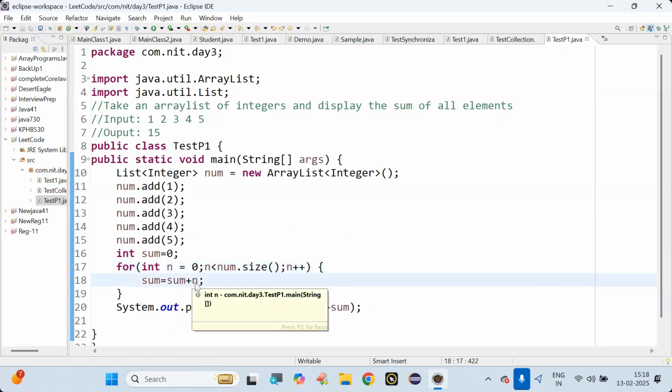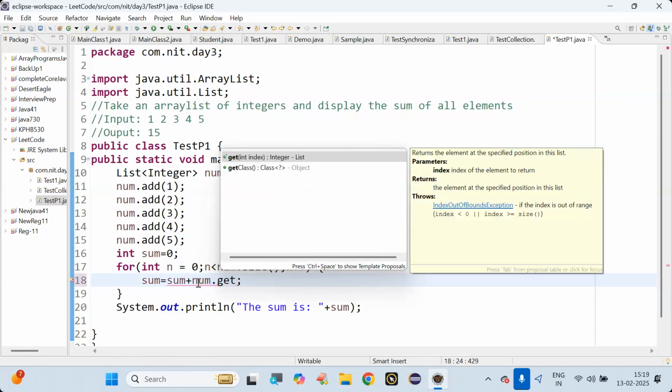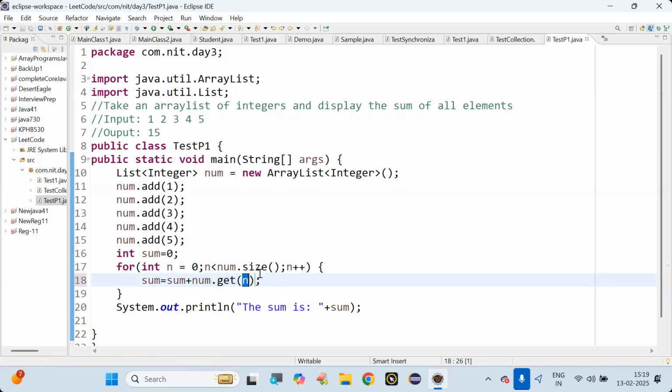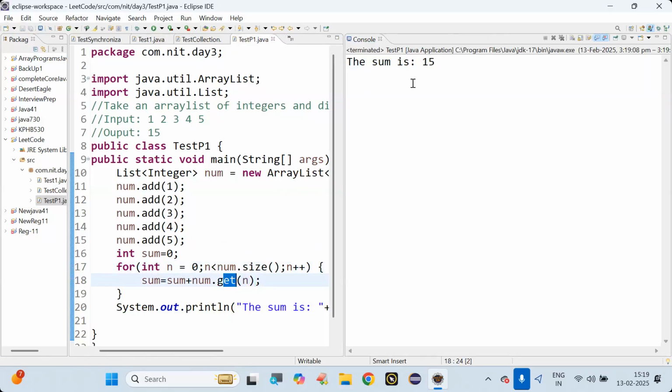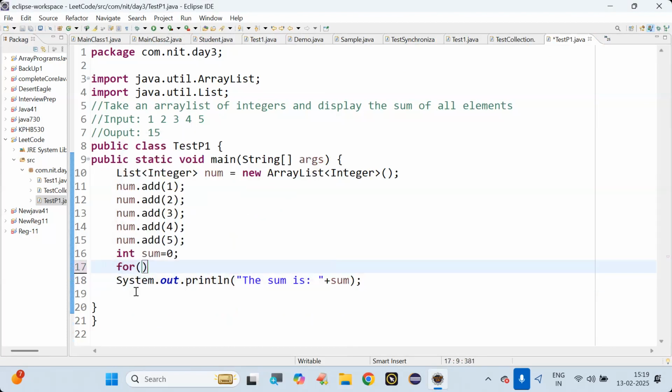Now you can do it. But you should not add the n. You should say num dot get of n. Get method will return you one element at a time. This is one way. But you see how big a logic we are writing now. I don't want this much big drama. I don't know how many elements are there, and I want the system to go and check whether elements are available or not available, all those things.